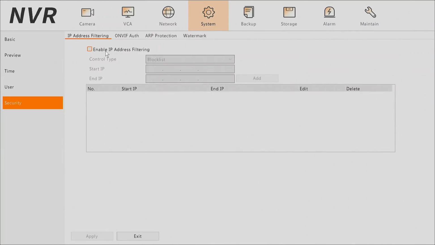Security, so this is different things like IP filtering. If you want to block out certain IP addresses, this is where you would do it here. I don't really need this because I've got a strong password on my NVR. Nobody's getting into it anyways, but you can do some of the advanced options in here. I'm not going to go over that in this video.